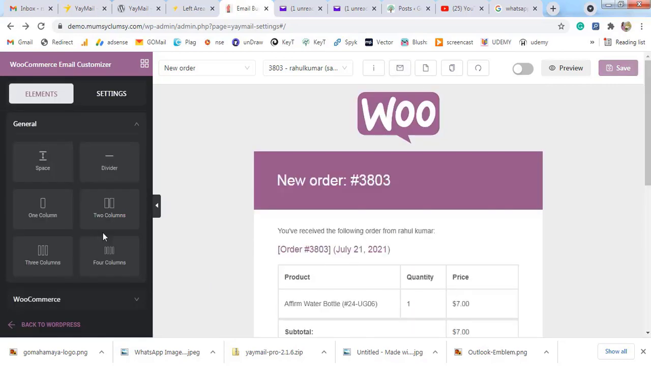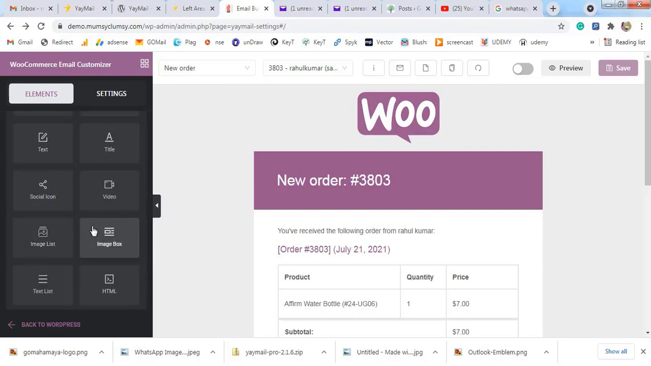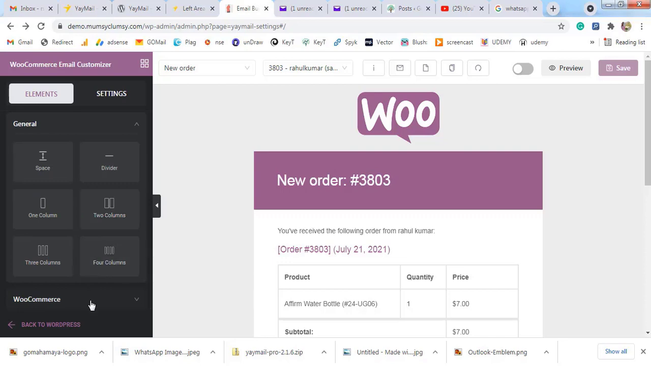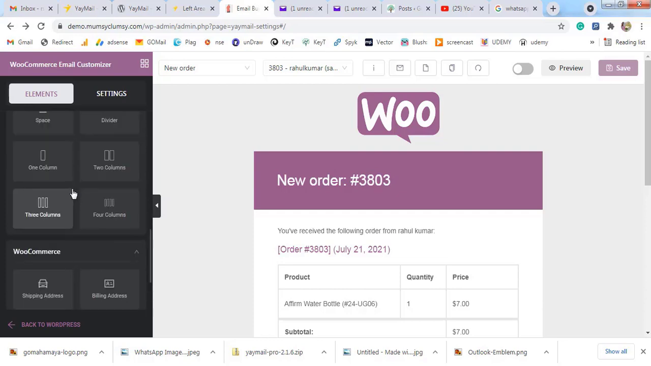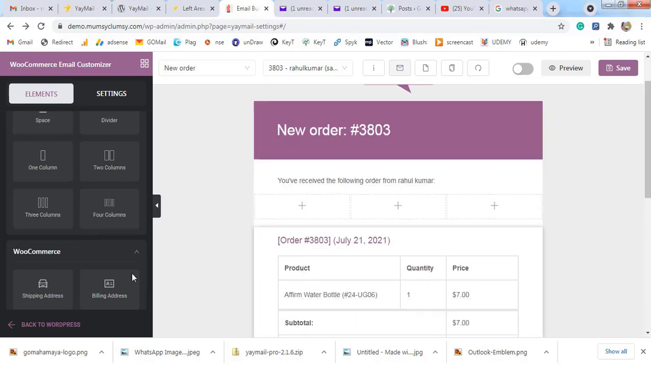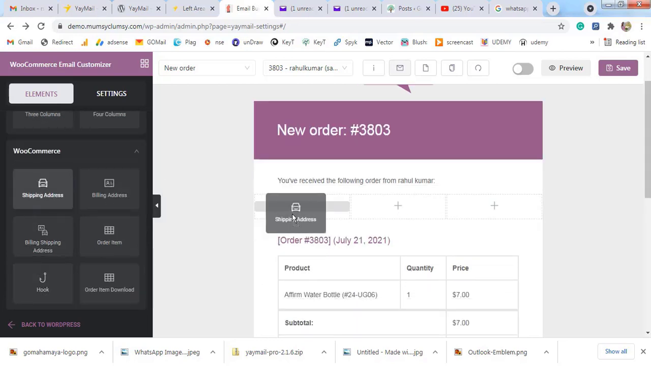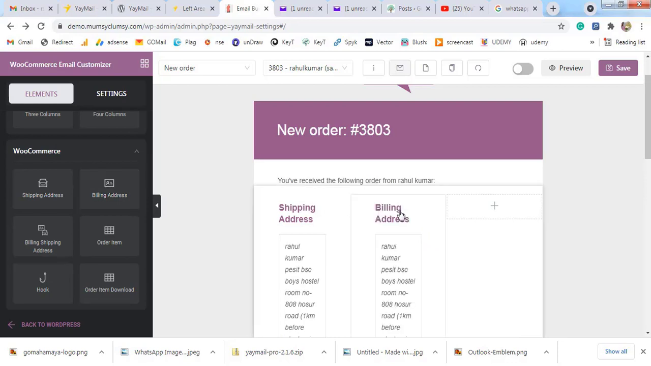Now we'll go back. Apart from that, there's nothing extra in the general section except the column divider, 1 column, 2 column, 3 column, 4 column. There's nothing extra. In this also there's nothing extra, we have discussed each and every option. And next, in the WooCommerce, if you'll go down, you can see shipping address, billing address. You can maintain it by going to this one, make some columns here or anywhere in the sections, like shipping address you can add, and then you can add billing address.